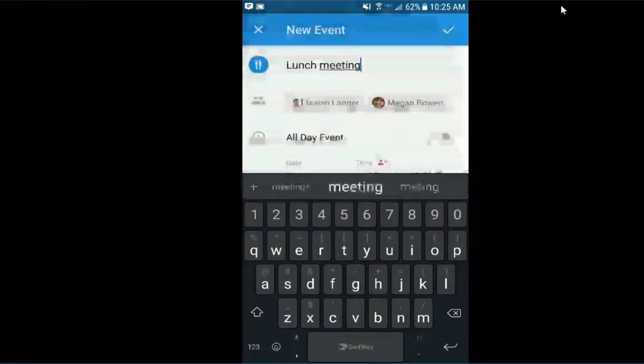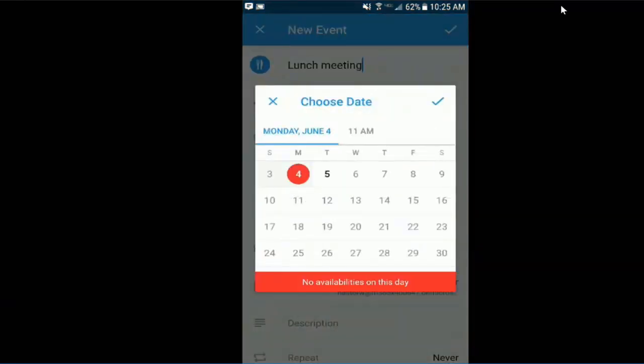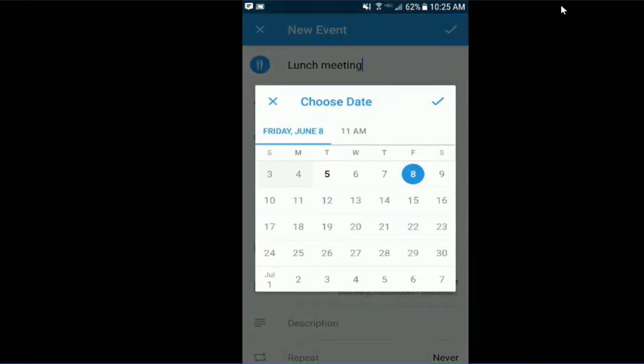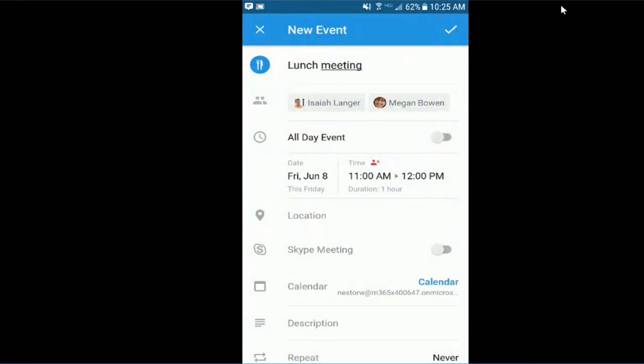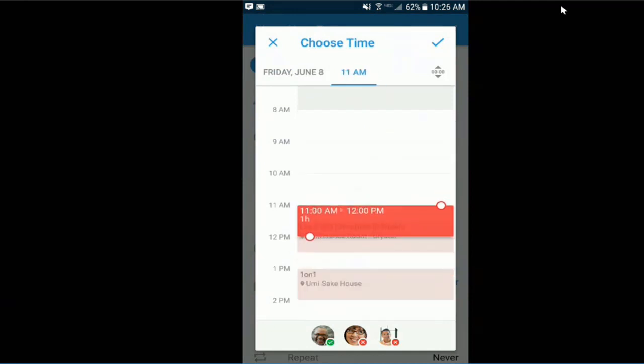I click the checkbox, and now I've added these people. You can see I can select if it's an all-day event or not. I'm going to put this out in the future. Let's do this on Friday. And then I want to set the time. And when we pull up the time, you can see that I can click and drag this around wherever I might want to. And we're going to set this up for 11 o'clock.